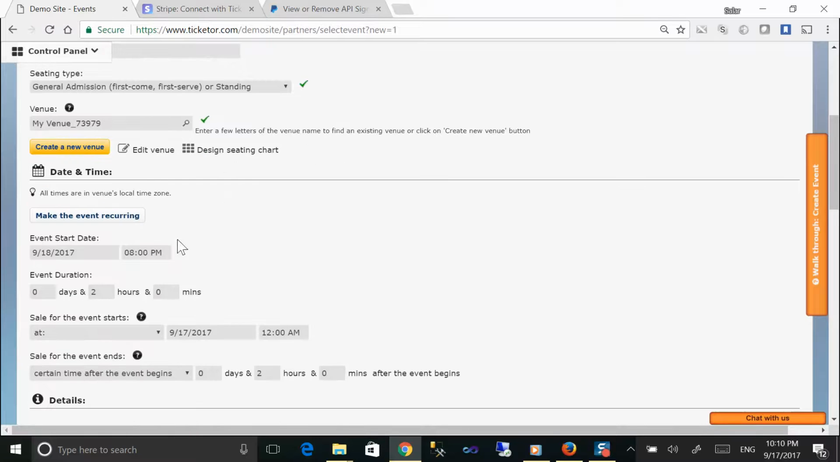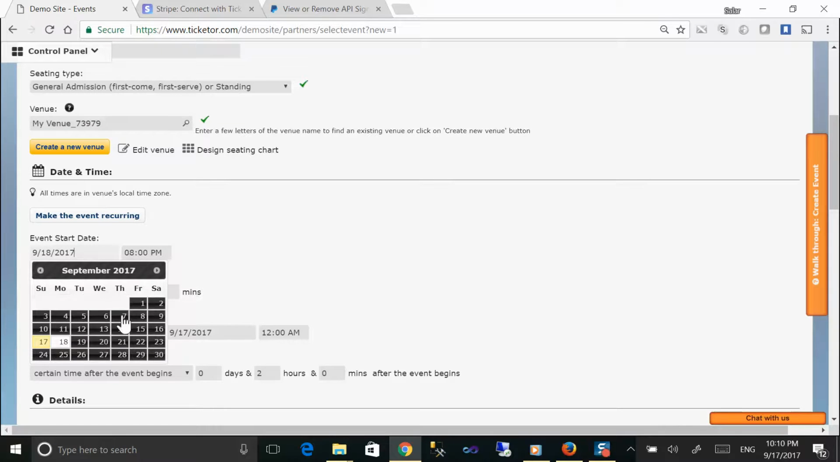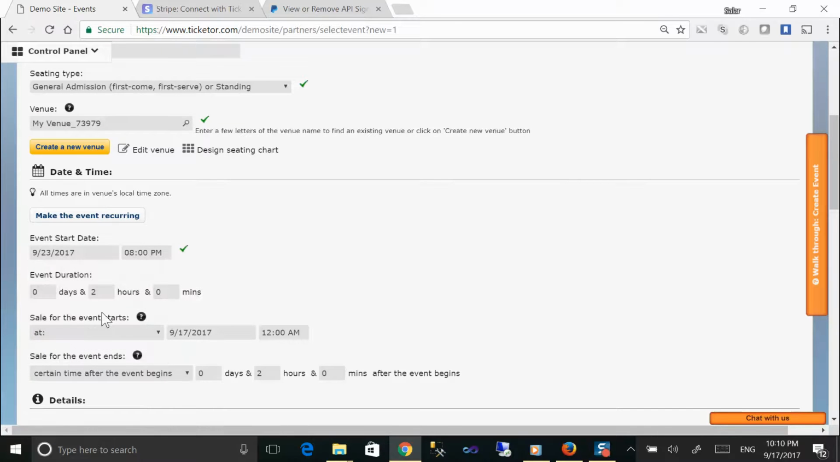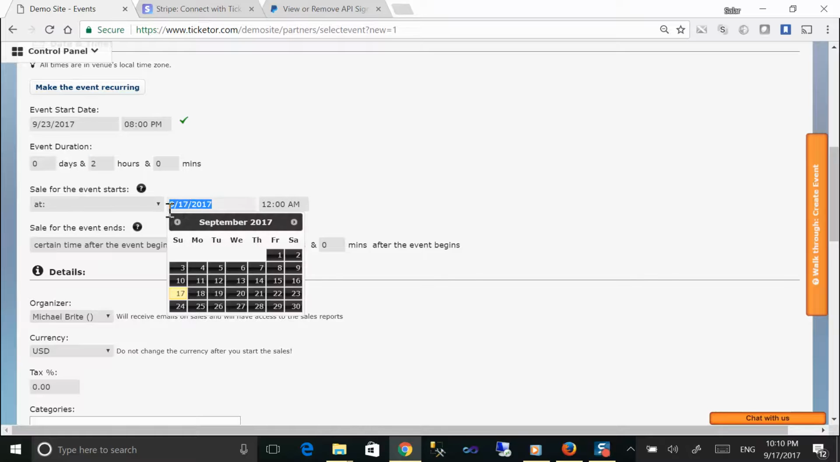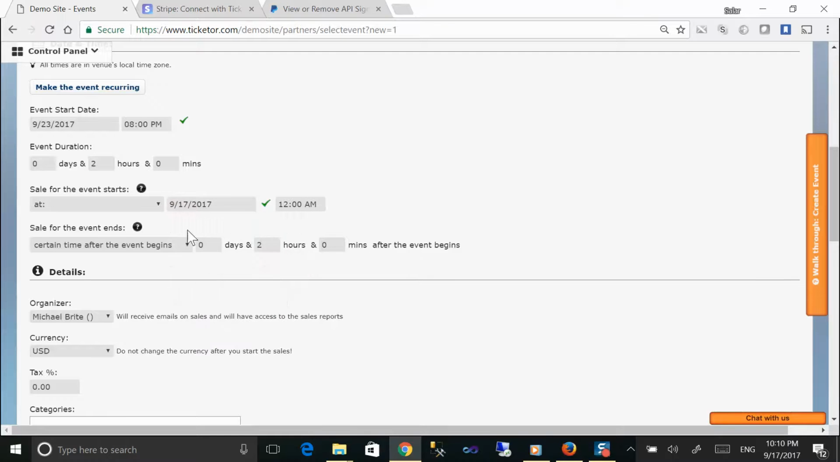Set the event date and time. Set the event duration. Set when to start selling tickets. I am leaving it to the current date so the sales start immediately. Set the sales end date.